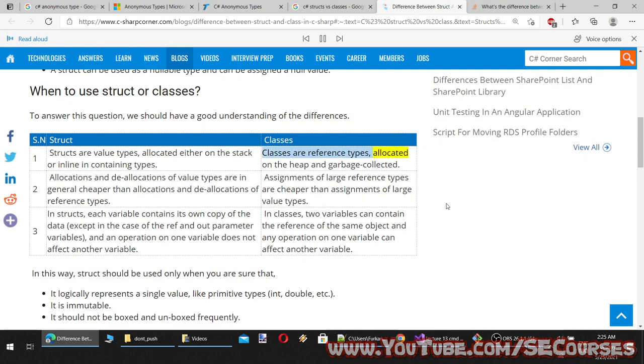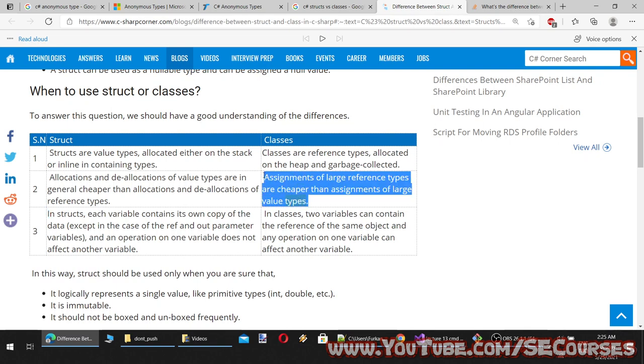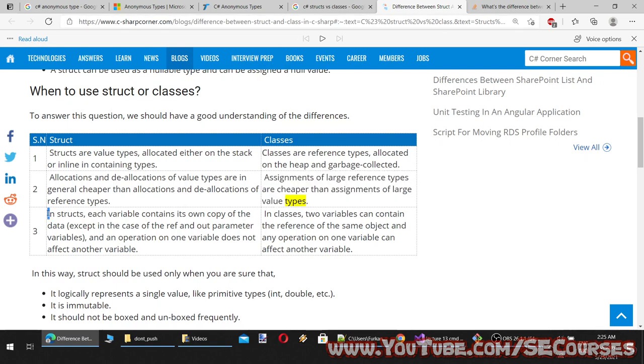Classes are reference types allocated on the heap and garbage collected. So this is important. They are garbage collected, and what kind of problem this may cause to us, I'm not sure. Let's continue. Allocations and deallocations of value types are in general cheaper than allocations and deallocations of reference types. So they are lighter weight, as you can see. Assignments of large reference types are cheaper than assignments of large value types. So if your object is very large, then reference types are cheaper in assignments because they just assign pointers, not copy the values.